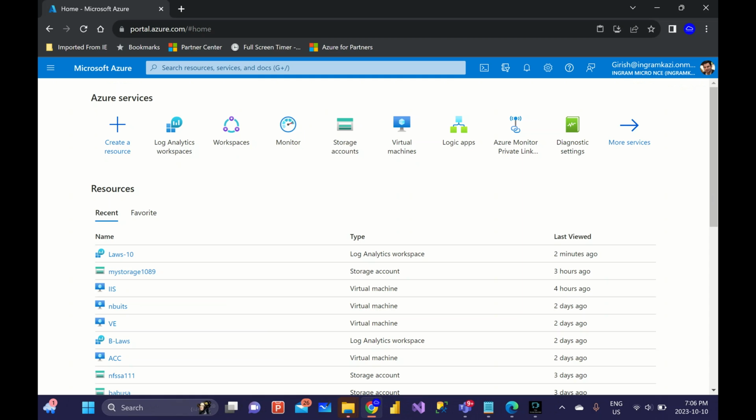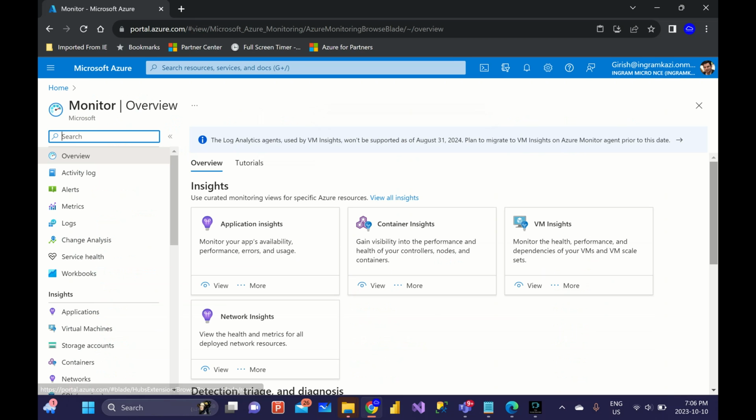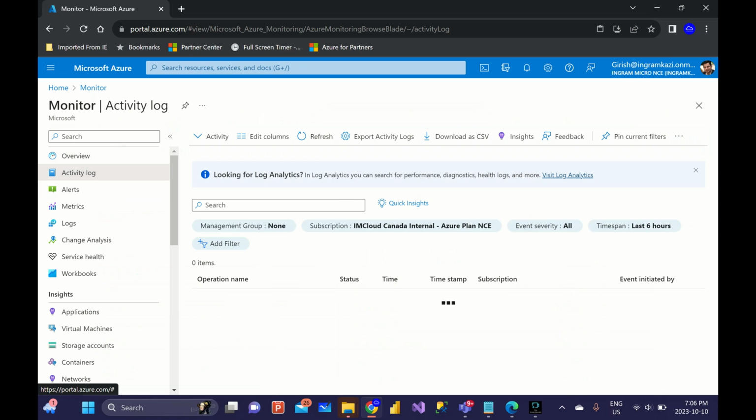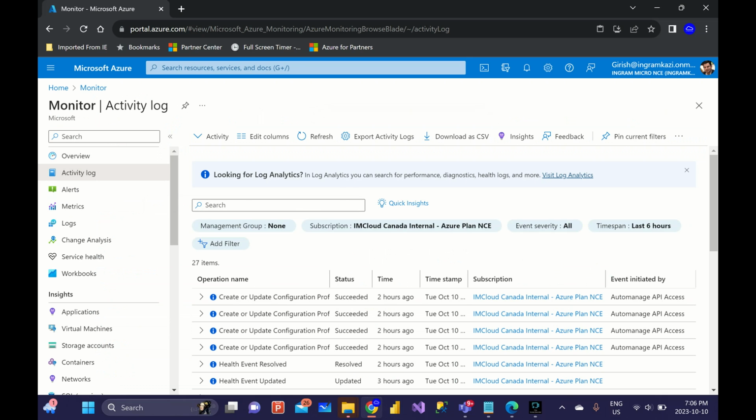Alright, so I'm logged into the Azure portal with my owner credentials. Let's go to Monitoring, and from the left pane, if I go to Activity Log, by default, this is the view I get. As I mentioned, in Azure Monitor, your logs will be kept for the last 90 days. Now, because of compliance reasons, you may want to keep the data for more than 90 days. That's where exporting activity logs or integrating them with a Workspace or even with a storage account comes into play.